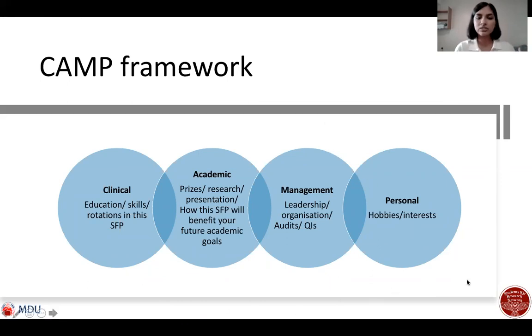So give a clinical reason, an academic one if you can, a management reason. So if you're doing a leadership AFP, then talk about why this one would be important for you. And also, you can talk about your personal reasons. So I'll go through one of the examples and state why I've chosen this specific deanery, why that would be important. So if we go to the next slide.